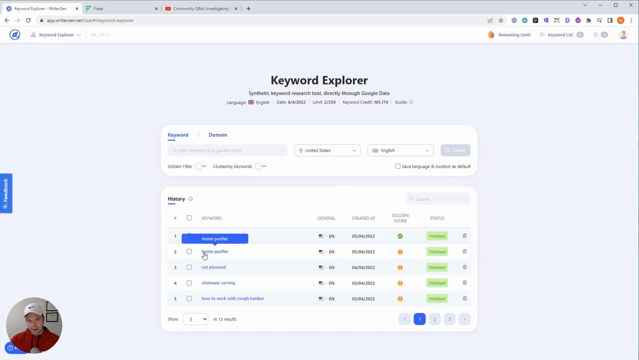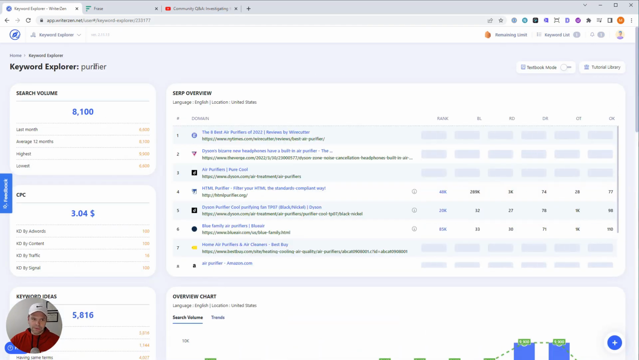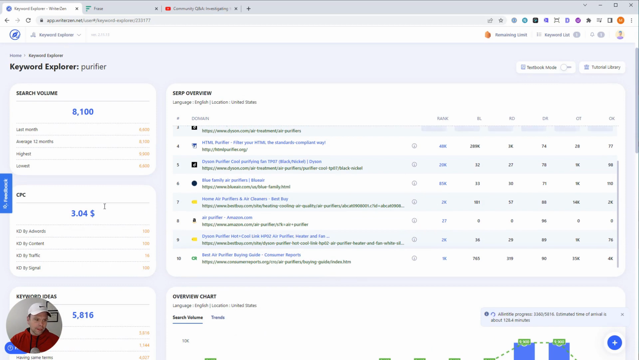Now, I already went here and I searched for home purifier first, but then I realized some results are calling it a home purifier. Others are calling it an air purifier. So I just wanted to search for the word purifier and see what we get. When you search, it's going to show you the search volume just for the word purifier. Now, you're not going to rank for the word purifier, and most people don't just type in purifier. But you'll see this is the top 10 results for the word purifier.